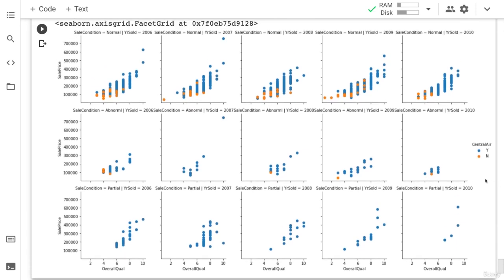And just like that, we've built quite a complex conditional plot, and this will give us a lot of insights.